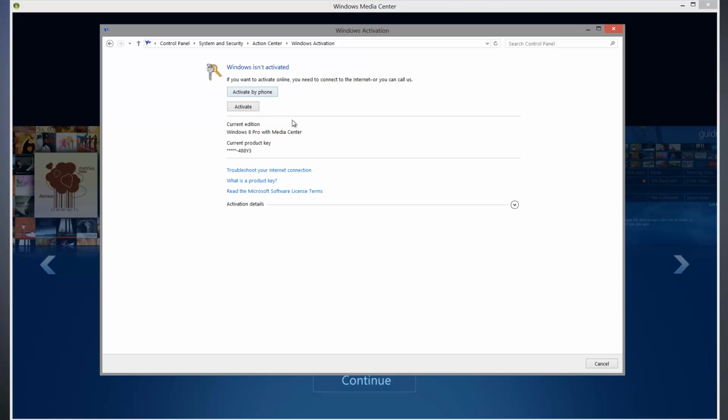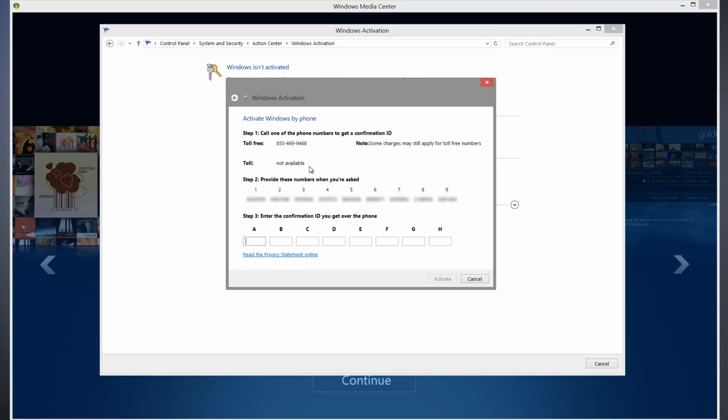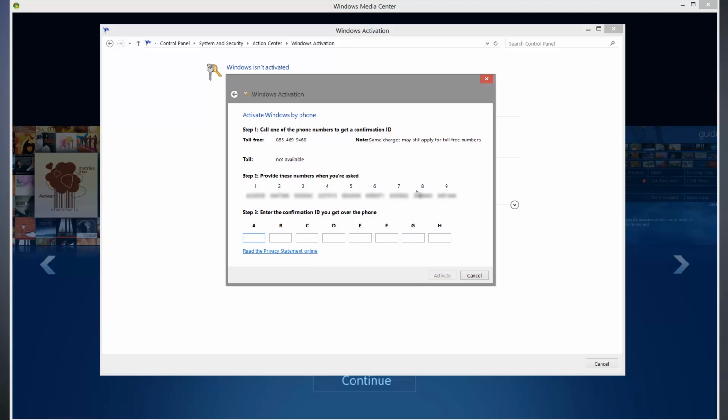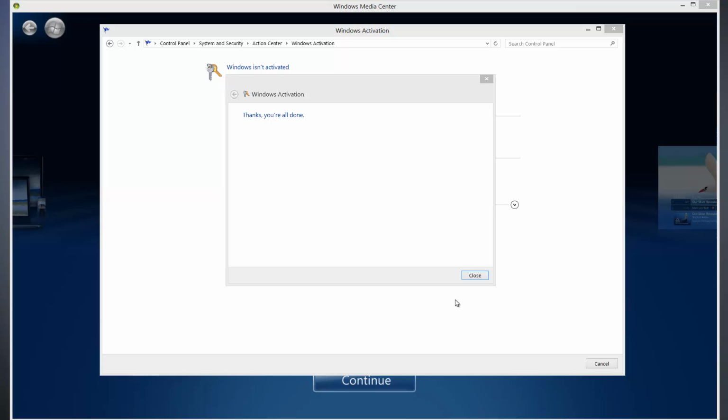So now I'm going to click on activate by phone, and it's going to allow me to call this number and read these codes to them over the phone, and then they'll read you a different code back via phone as well. It takes a while, so I'm not going to record this process. It's boring, but let's see if this works, and I'll restart my video. So, resuming this, and that worked.